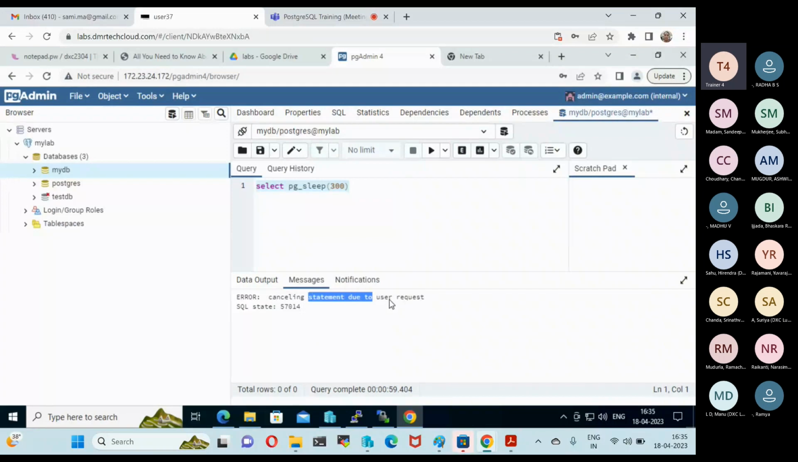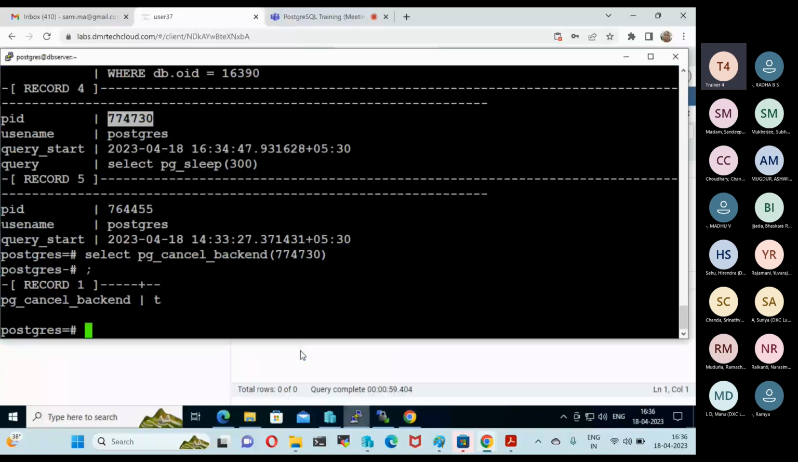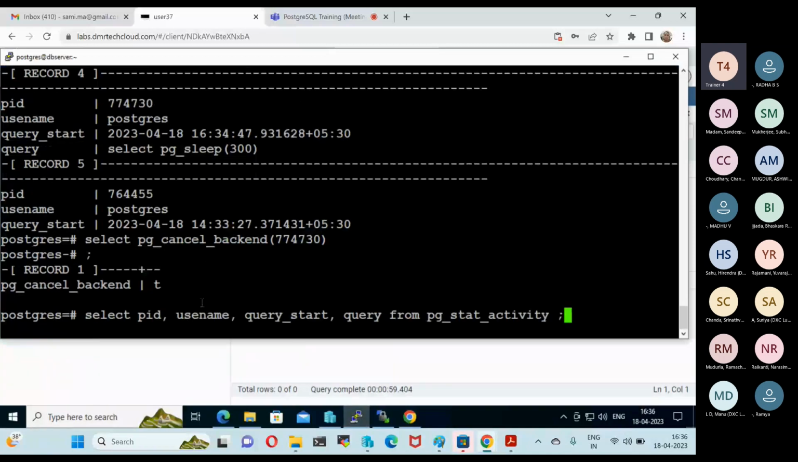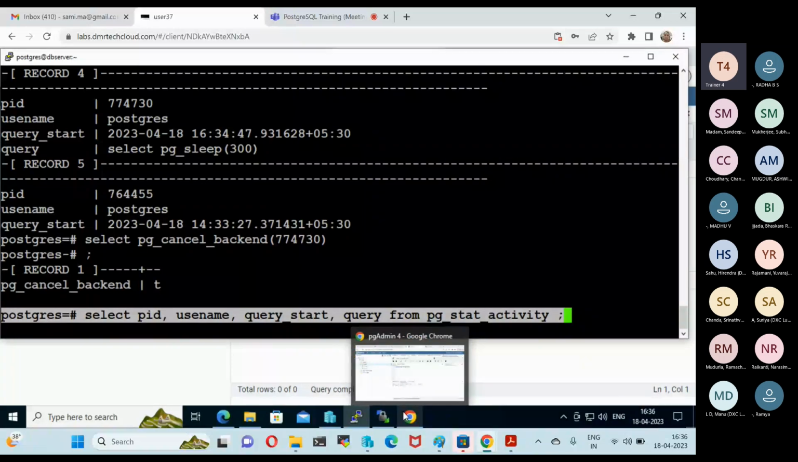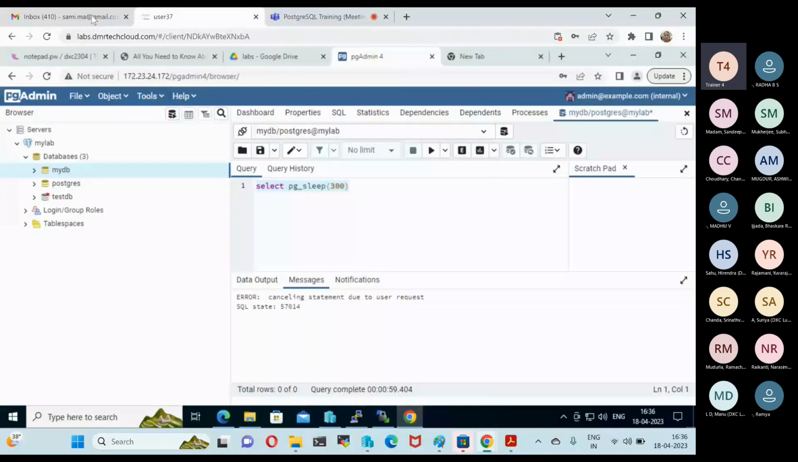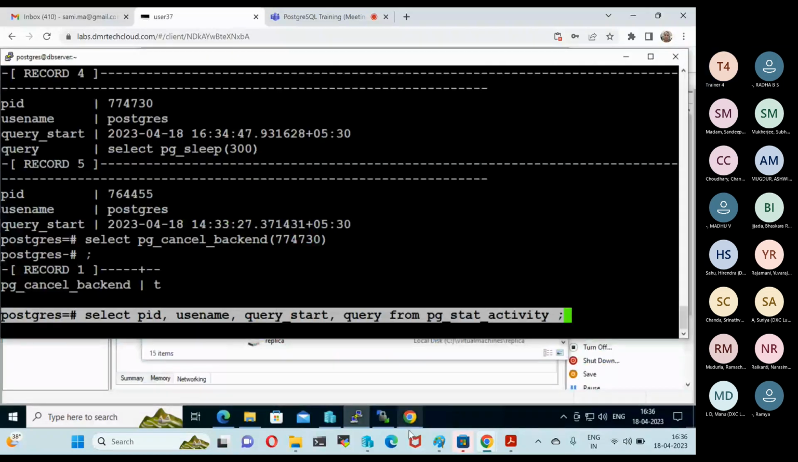The message "statement terminated due to user request" is what you get because I have terminated the query. So this is how you can find out which user is doing what activity, and you can kill the current queries also. Tomorrow we will learn more elaborately about monitoring, which has more information. These types of things are there in the monitoring lesson.